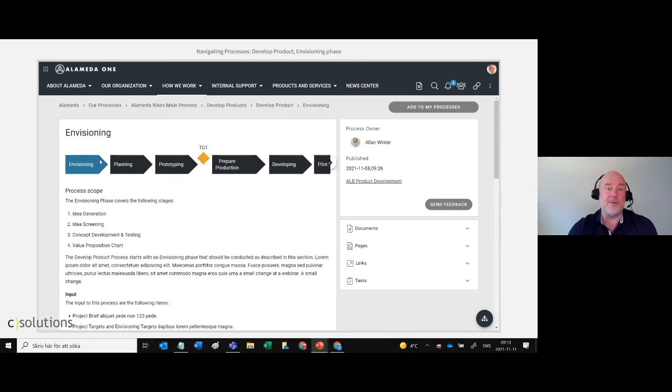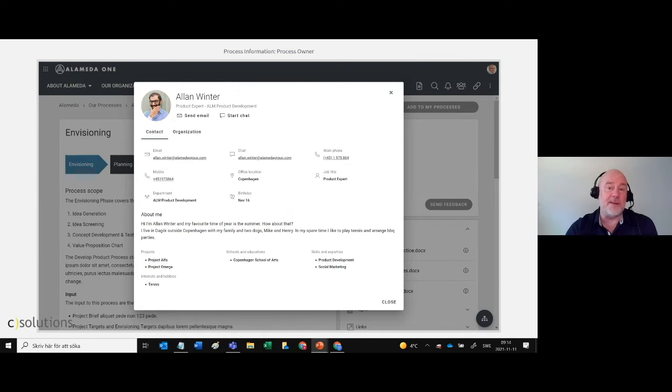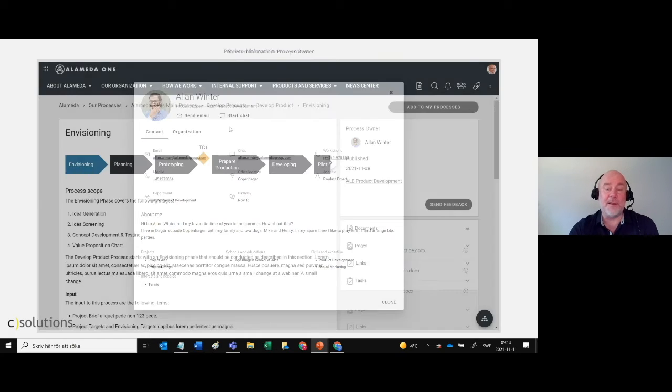And there's also a possibility, of course, to study each activity here. So on this page, we can see the description of the process, or in this case, this envisioning activity. You can also see some information to the right here. First of all, you can see that we have the process owner clearly displayed here. By clicking the name, I can get more information about the process owner and also contact this person using chat or Teams call directly from that card.